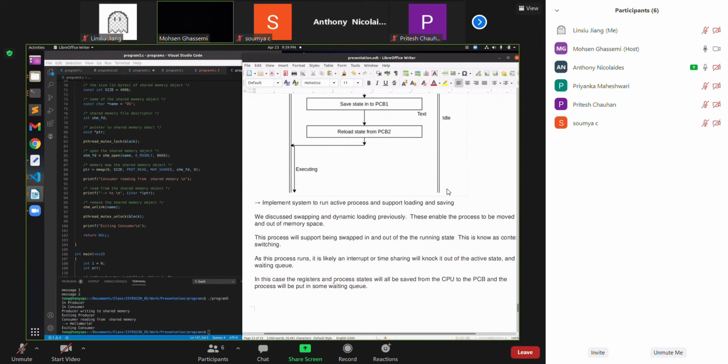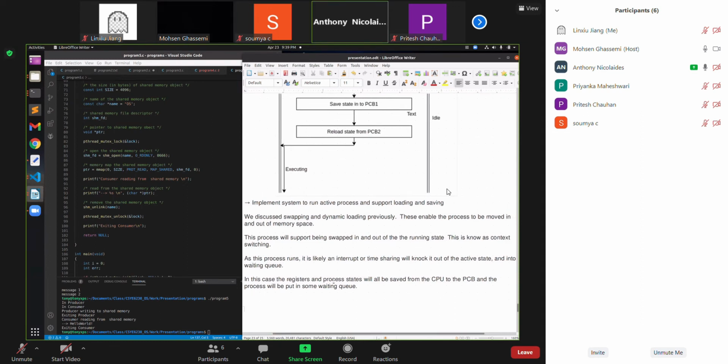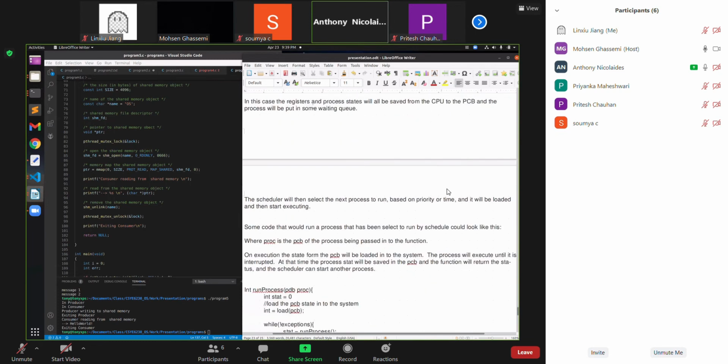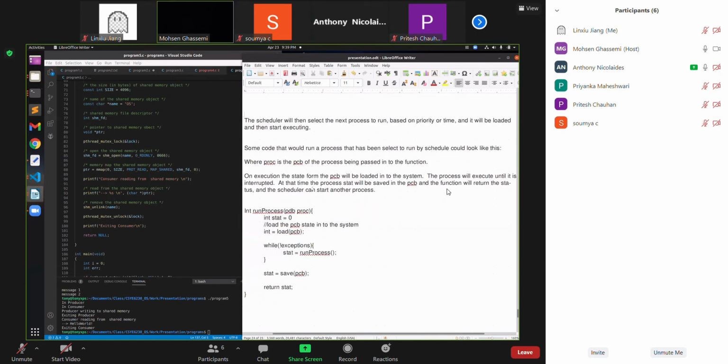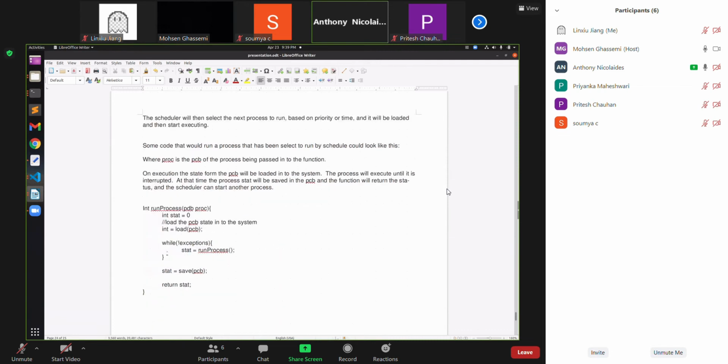As this process runs, it is just explained. I understood it, but you just explained the diagram. Okay. So I think you walk through this. Okay. You just explained the diagram. So okay. And I have the diagram. We don't need to, right?